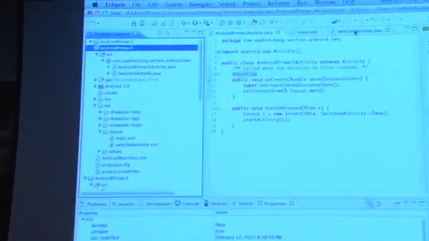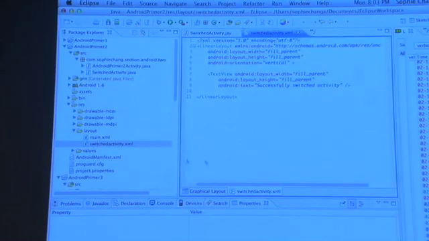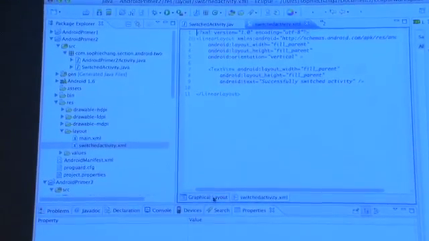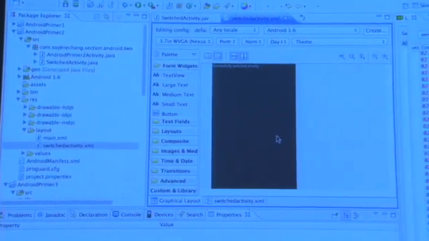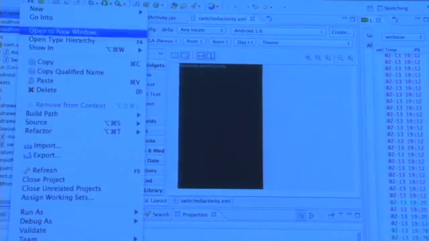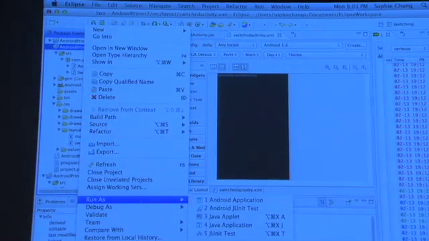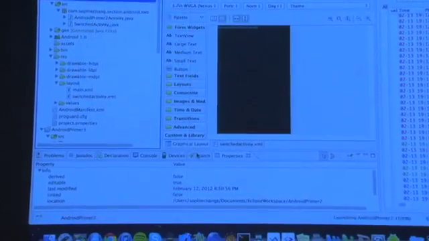Okay, so let's go ahead and run this activity. The switched activity is very basic, and the switched activity XML basically has just a text view with "successfully switched activity." So let's run this to demonstrate the functionality of switching intents.